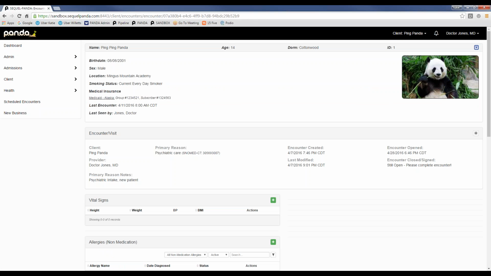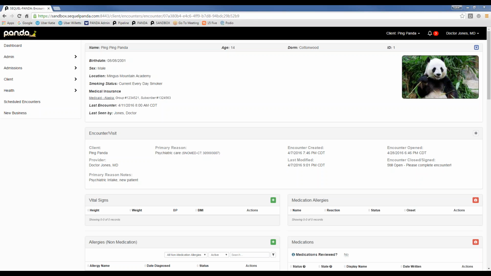And in the medical encounter, you're going to have 3 sections. Top section is going to be the client header. Basic patient information, birth date, sex, wherever they're placed. Smoking status is even up there, medical insurance. You will note that the subscriber ID is likely going to be your guys' Medicaid ID or Title 19 number, so that'll be good that that's visible from the screen also. Last encounter is also visible up here and last seen by doc.